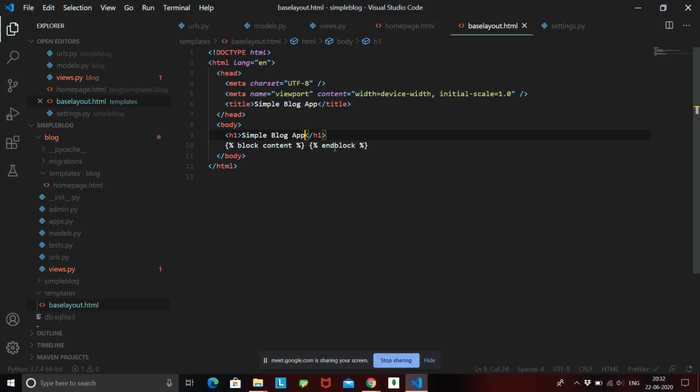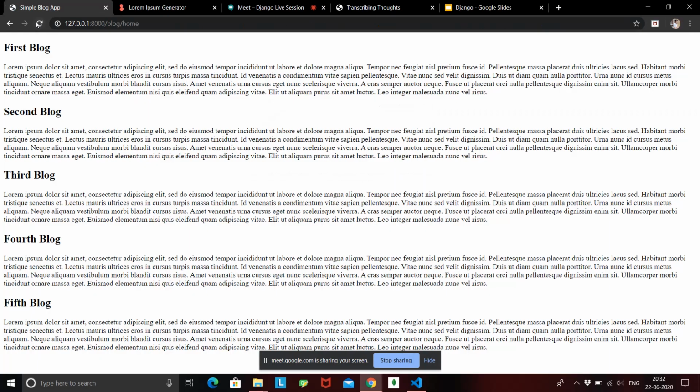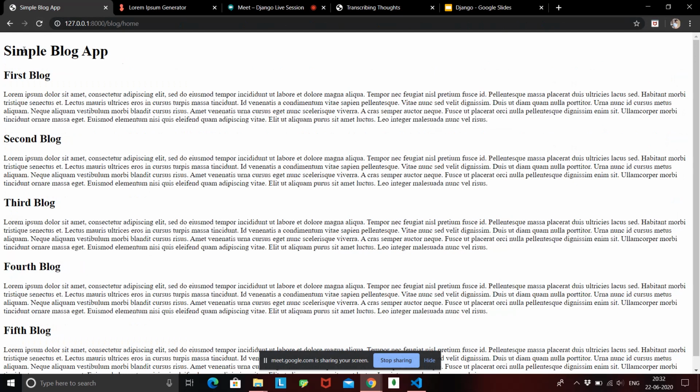going to be continued to all the pages that we are going to render, because these pages are going to render at this content or this block, but this simple blog app is inside our base, and base is going to be extended by all other templates. So now if we refresh, this is going to give me simple blog app. Fine. So now let's link Bootstrap with this.